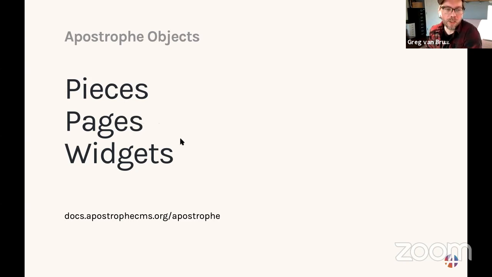And then widgets are a third thing in Apostrophe. What these allow are editable regions of the website. As mentioned before, everything in Apostrophe can be edited in context. Widgets are the thing that powers this to the front end.